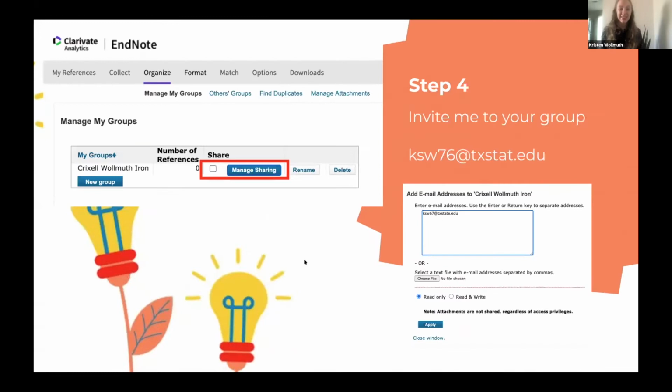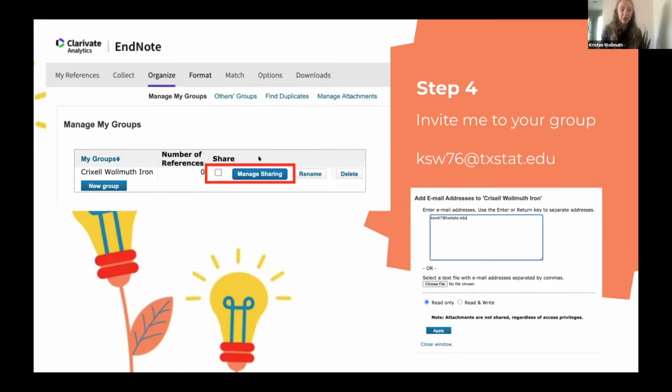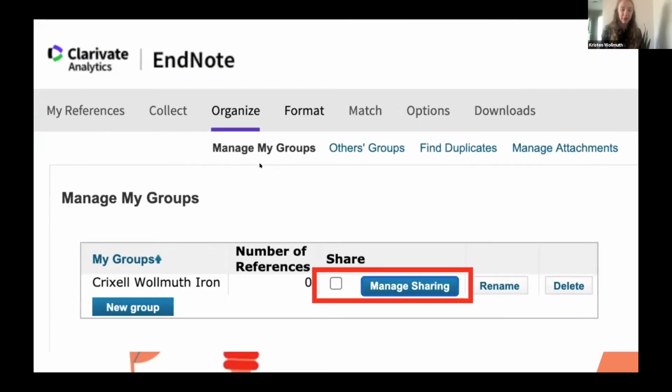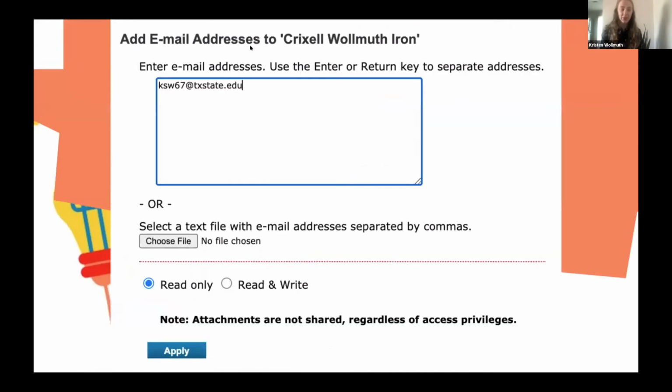Alrighty. The next step is that the one person who created the group is going to invite me to the group. To do that, you're going to go to Organize, Manage My Groups, and after you've created your group, it'll come up, and then Manage Sharing. It's going to give you a place to enter an email. You're going to type in ksw67@texasstate.edu and send that to me. This is how you'll get credit for your references for your paper.